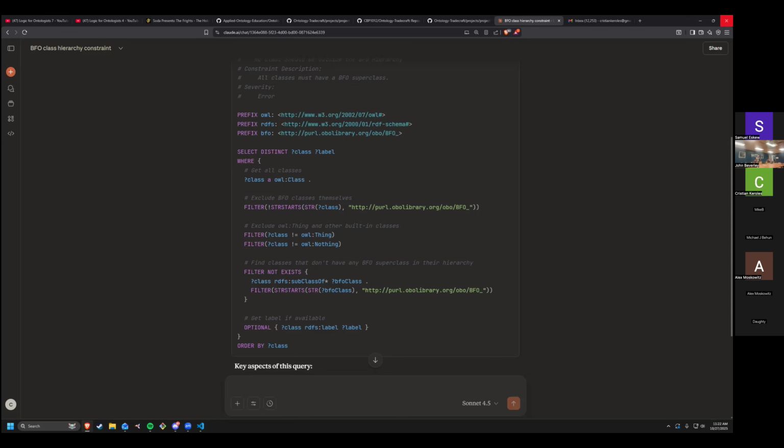Yeah, and I guess the other question is, for that query, if you filter out the OWL class Thing and Nothing, are you filtering everything below that out, or are you just filtering those two classes? Because I'm not as familiar with how OWL is constructed.